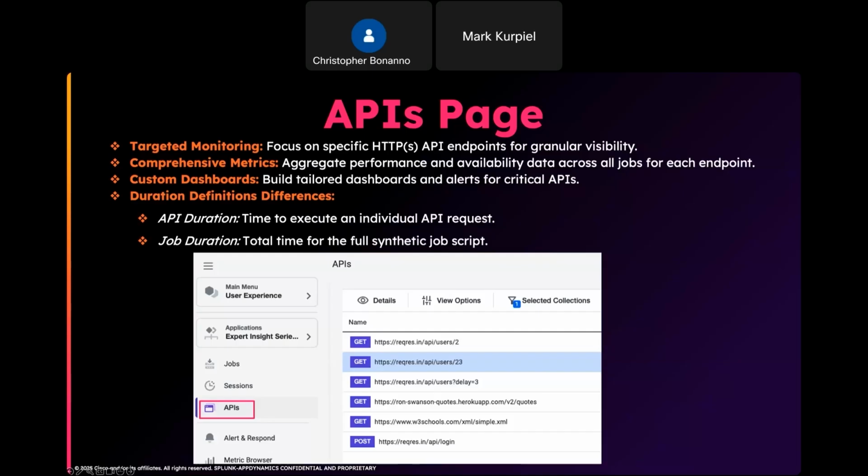Also, another thing to note, and this is great for alerting and for understanding specific metrics, there is a difference between the duration on the APIs page and the sessions page. The job duration includes the full script, including validation and so on, but the API duration is just for that specific individual API request. And that's really important, again, when creating alerting or creating dashboarding.